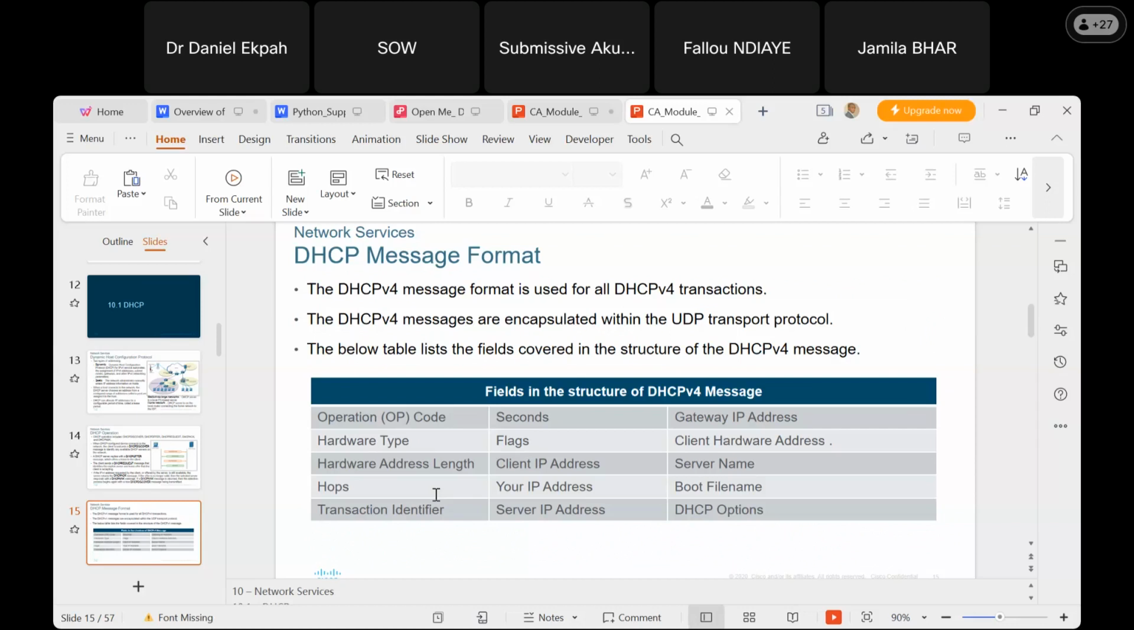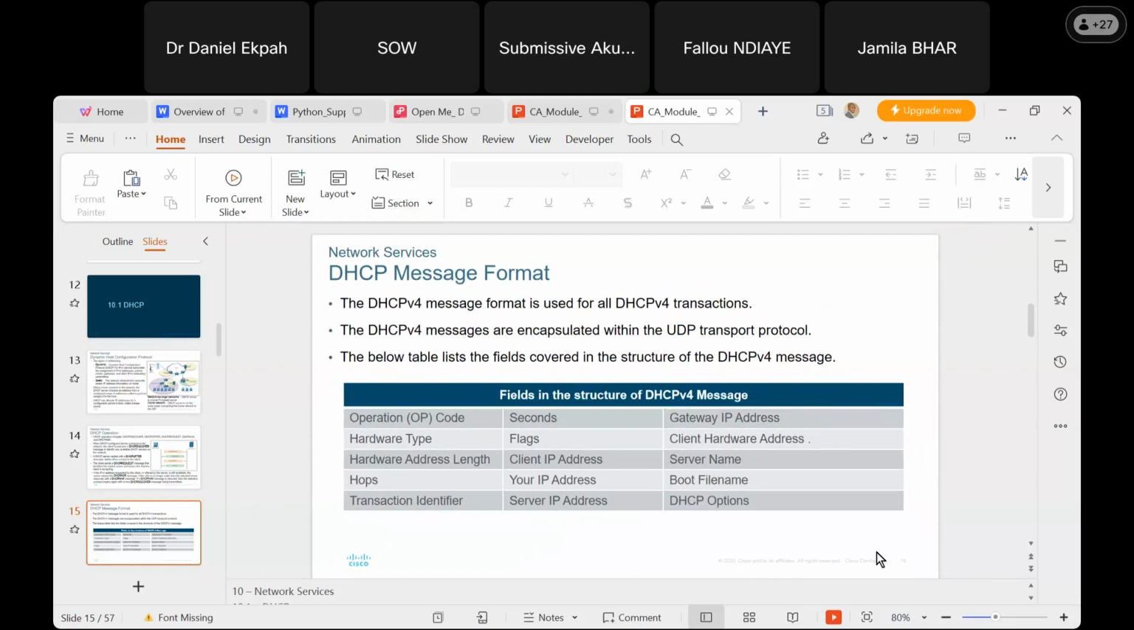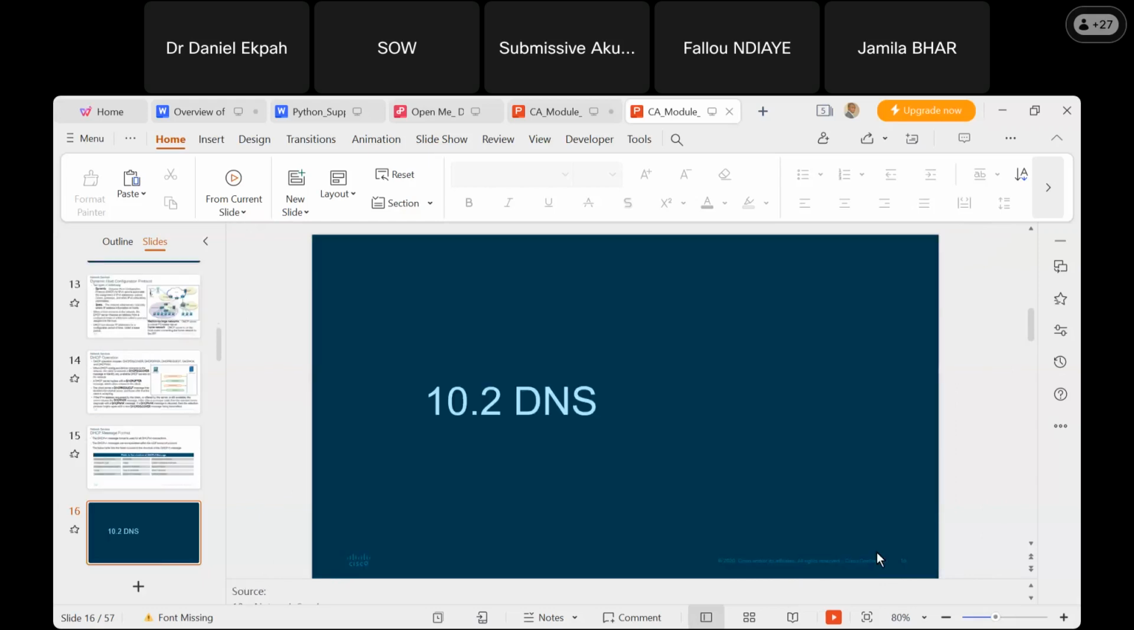and then it's used for all DHCP transactions. We have a DHCP message that is encapsulated in UDP. Remember the UDP, which is User Datagram Protocol. And then below are the fields covered in the structure of DHCP version 4, in which case you can see the hardware type, the flags, the client hardware, the address length, the client IP address, and the server name. And then you can see the hops and the IP and the boot file name. So this is just the field structure of a typical DHCP message.